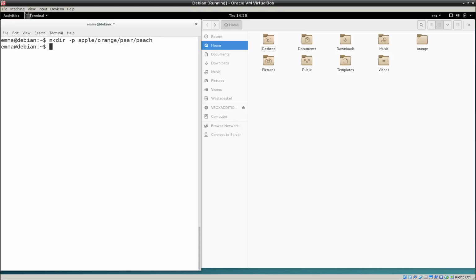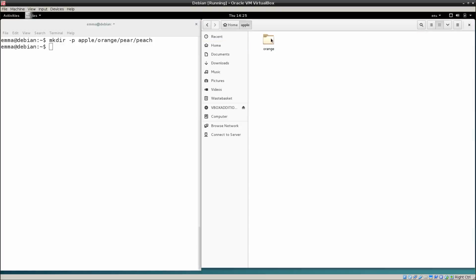Here we go. Enter. And you can see the Apple folder's appeared. But inside Apple we have Orange. And inside Orange we have Pear. And inside Pear we have Peach. Quite crafty, isn't it? Okay, let's skip back.